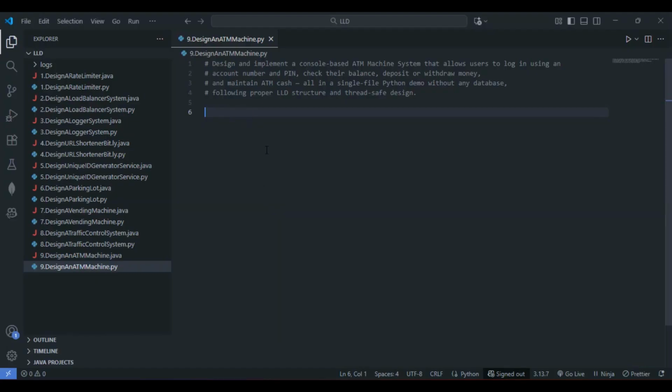So first, let's move on with writing the code. I'll import threading here, along with time. This is fine, I believe. Next, as discussed in the UML diagram, I'll go with the Account class first.